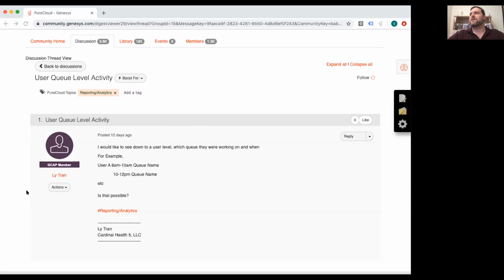Lai wants to know about user queue level activity. Lai writes, I would like to see down to a user level which queue they were working on and when. For example, user A, 8 a.m. to 10 a.m. queue name, 10 to 12 p.m. queue name, etc. Is that possible? George, what do you think?